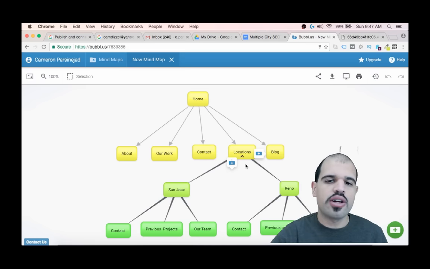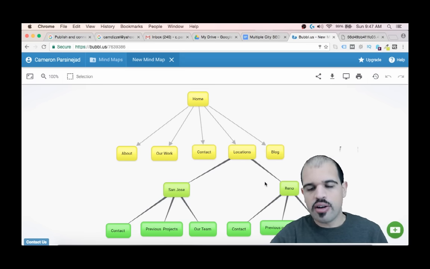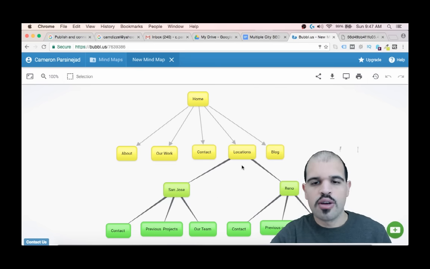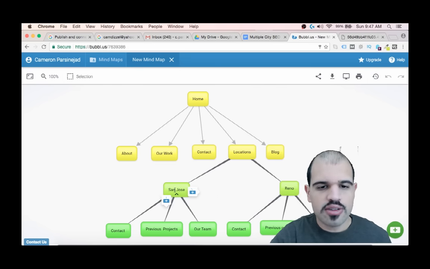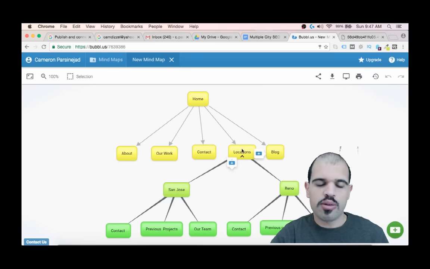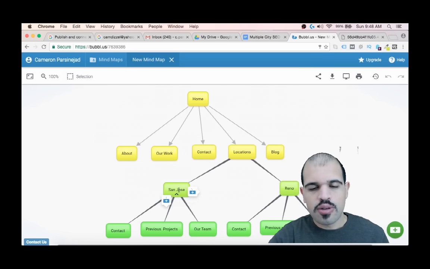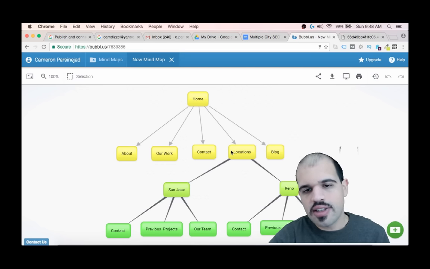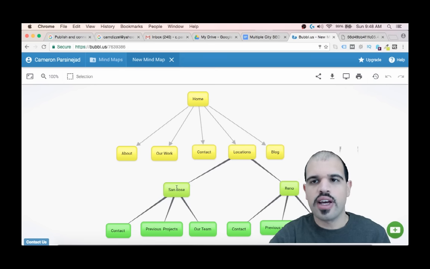So on the nav bar, you're going to have locations, and then you're going to have a drop down of all the locations. Let's say for this business, we've got 2 locations. We got San Jose, and then we've got Reno. So then we're going to drop down to San Jose, and then on our San Jose landing page, this is going to be the page that for the San Jose Google My Business, we're going to link to that page. For all the NAP listings for the San Jose location, we're going to link it directly to this page. So it's going to be example domain / locations / San Jose is going to be the local landing page.